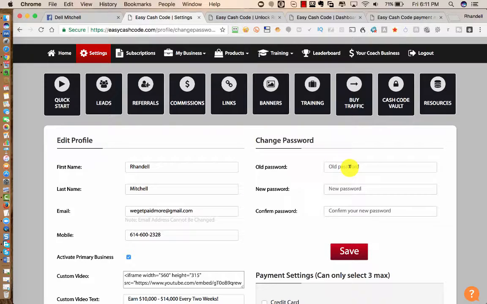The change password section. If you ever decide you want to change your password, you take your old password and enter it here. You take your new password, enter it once, enter it twice, and click save. Now you have a new password.